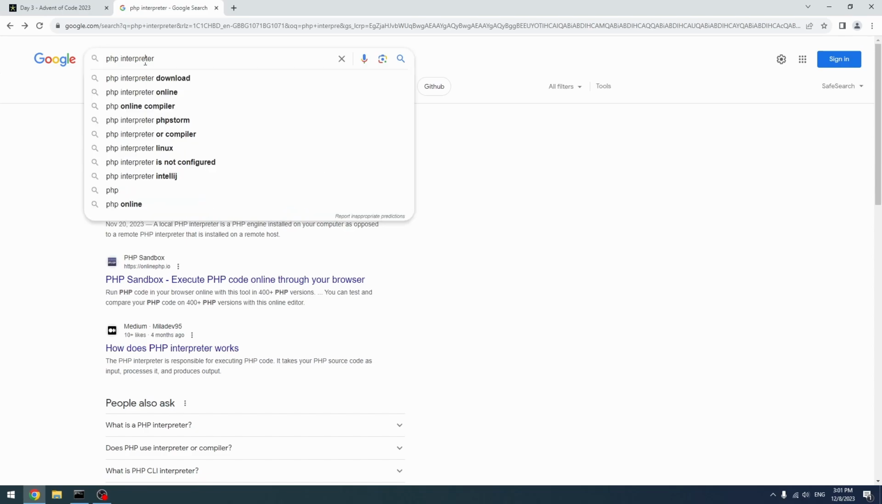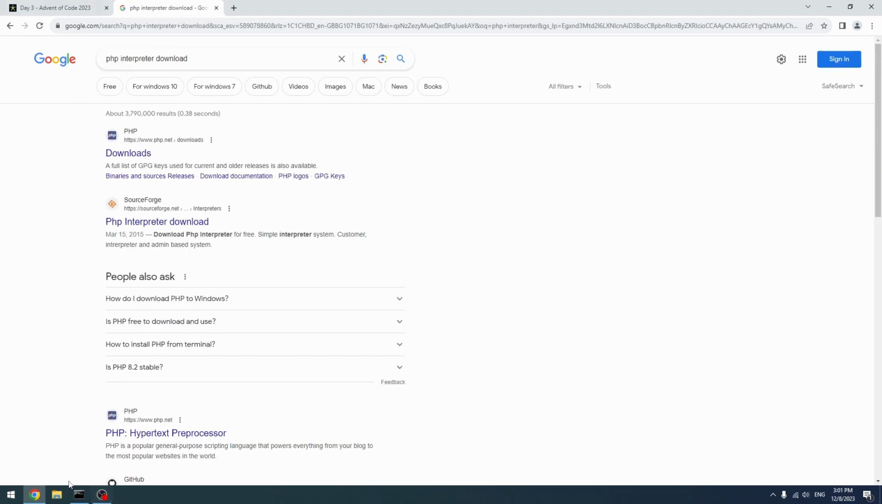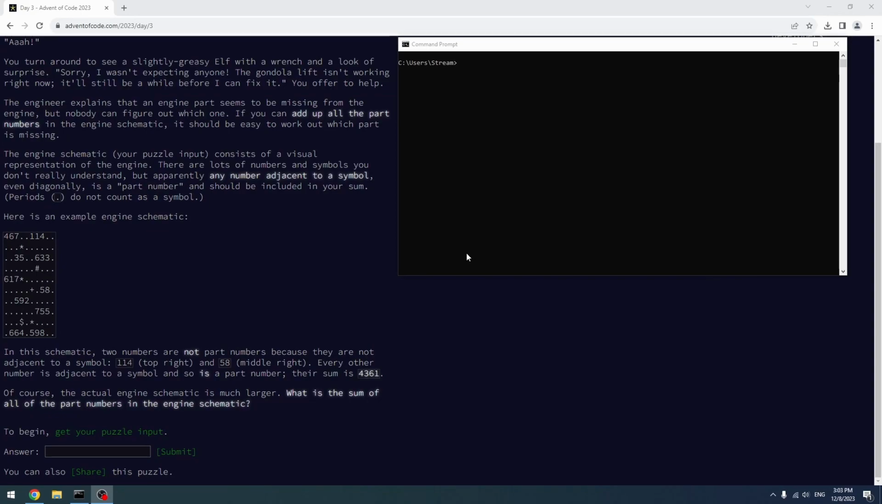So we're going to have to download it, but I guess I'll just download it myself and we'll get back to when I already have it on my machine. Okay, so I got PHP downloaded. Now we have the PHP interpreter. It's ready to go.